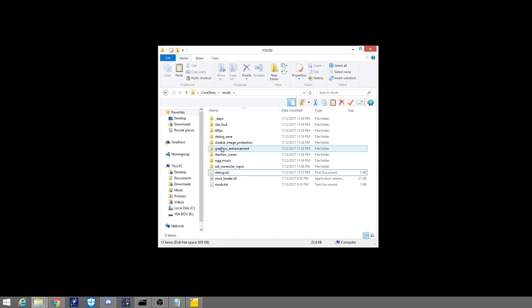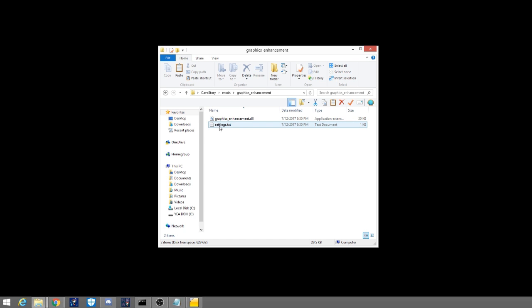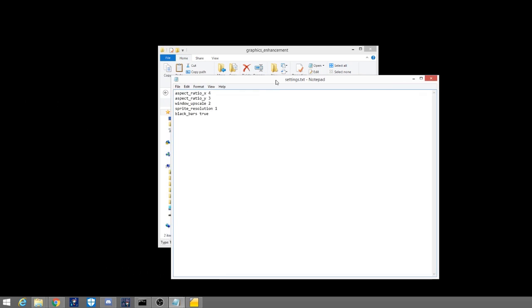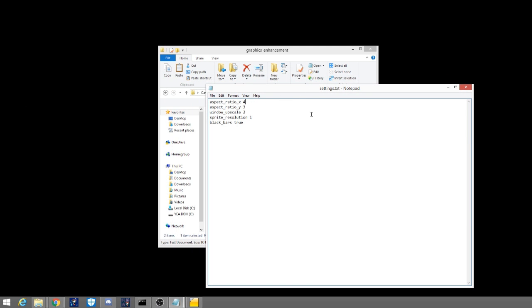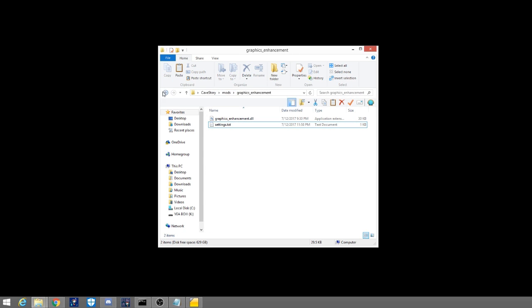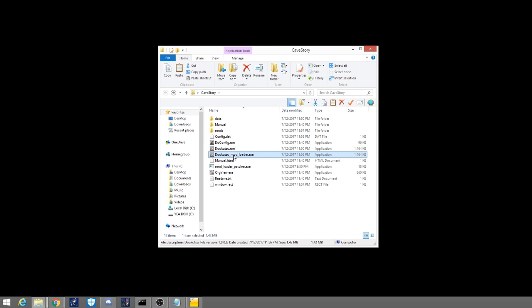Now, if you want your widescreen, you need to go to the graphics enhancement folder, click settings. You're now going to see this. The aspect ratio, 4, 3, 2, 1, and true. I wouldn't mess with the black bars or the sprite resolution just yet. But we're going to set it to 16 by 9. This gives it the true widescreen hack. You can save it, close it, and relaunch the dekutsu modloader.exe.